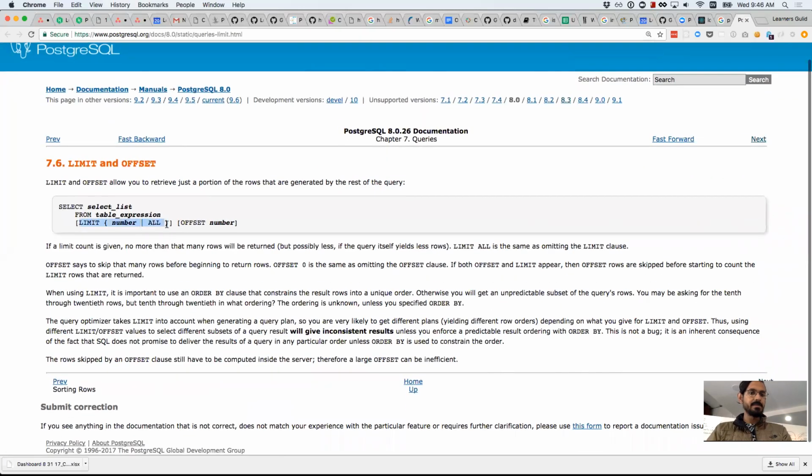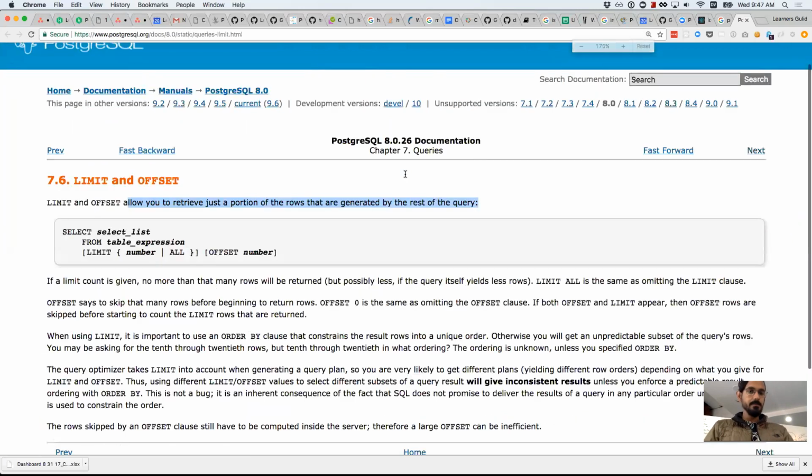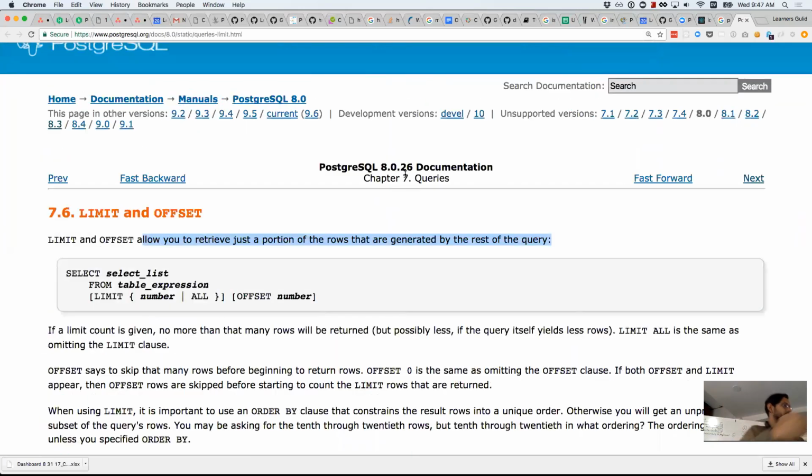Right, so limit comes first and then offset comes. Yeah, right. So limit and offset allow you to retrieve just a portion of the rows that are generated by the rest of the query. So limit tells you how many rows you want, and offset tells you at what position you want to start looking from.